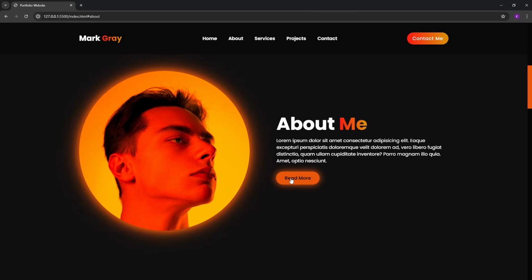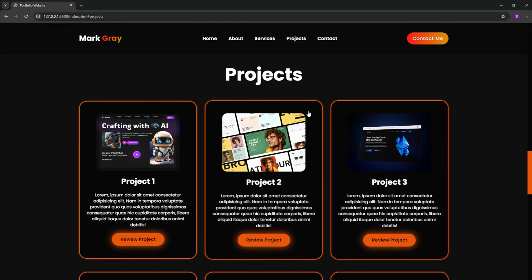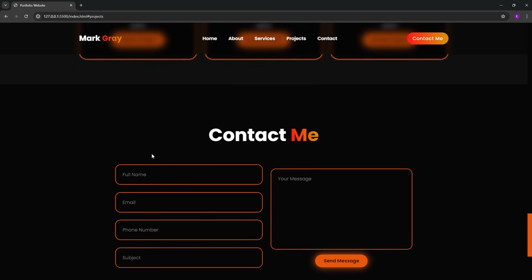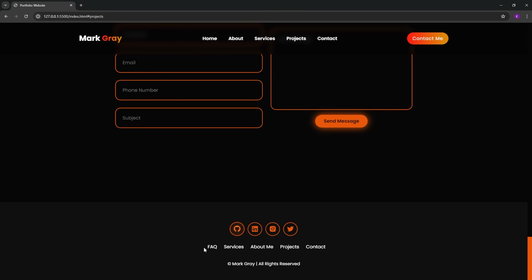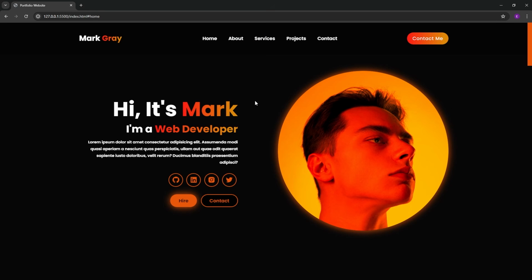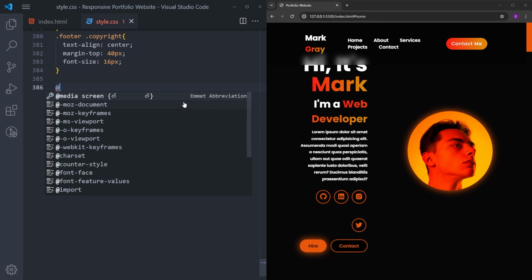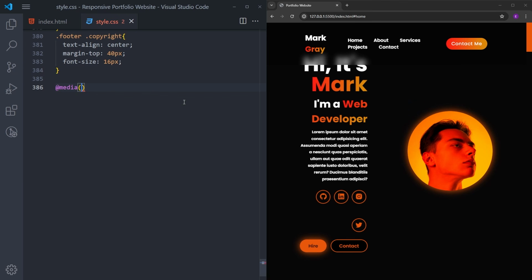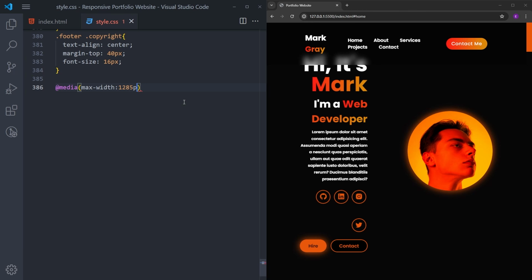The about section, services, cards are looking well. The contact form looks good. Footer looks well. So we can go to the final part. To create the responsiveness, I will only have one breakpoint. If you think there's going to be any problems, you can play around with this on your own.